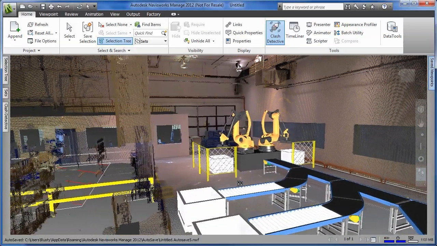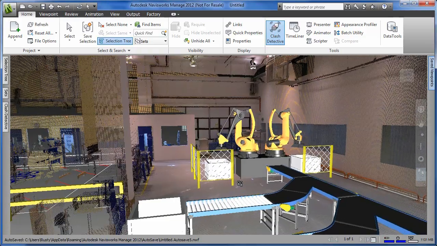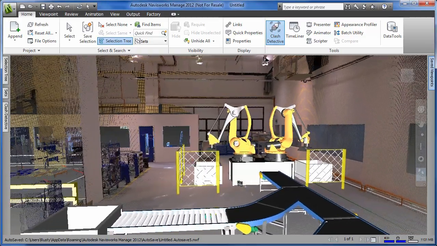These point clouds can be added to your factory designs to facilitate space reservations in context of the as-built state of the facility.